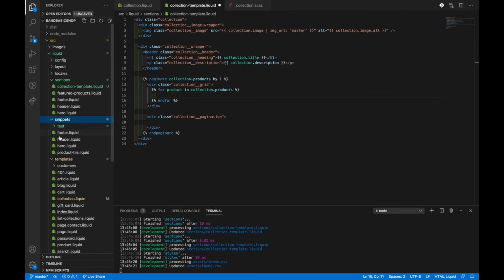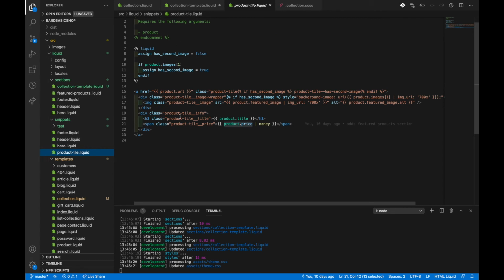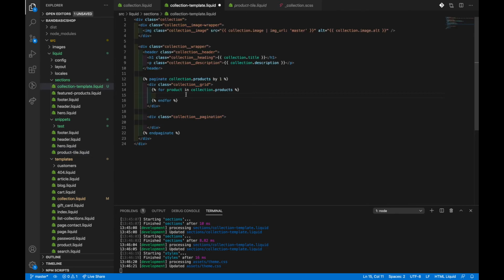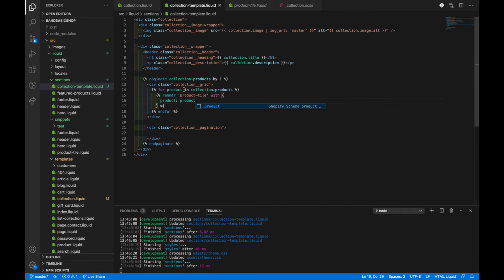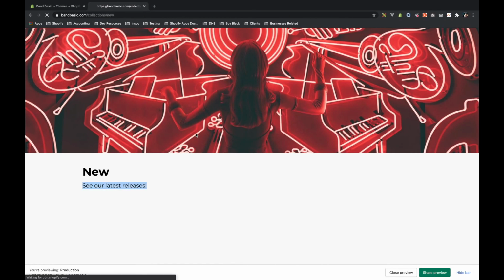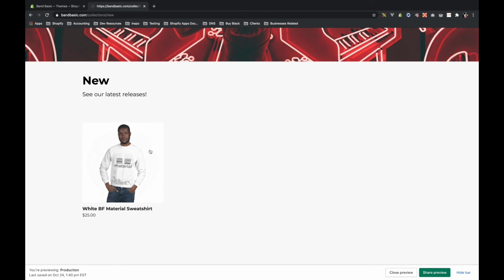So if we hop into snippets, you see product tile here. So if we open that back up, we remember that it's an anchor tag that has a bunch of information about the product, and it requires a product as an argument. So if we hop back over here and we say render product tile with product, and we save that. That will load the product on the page for us.